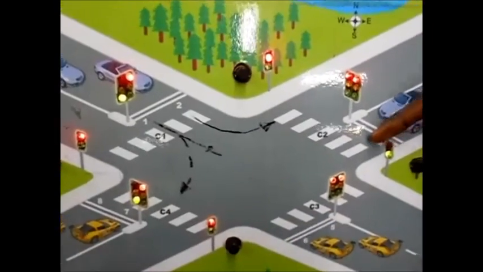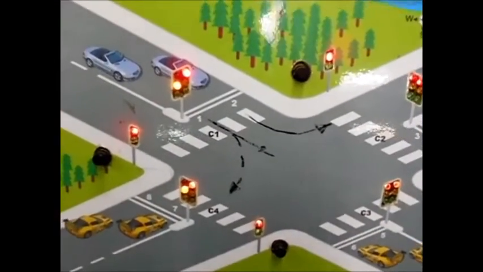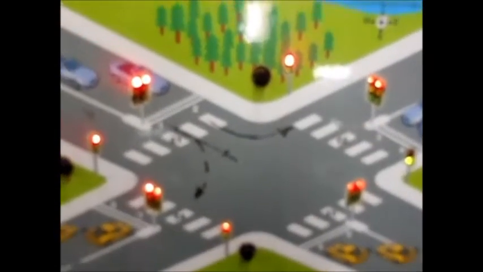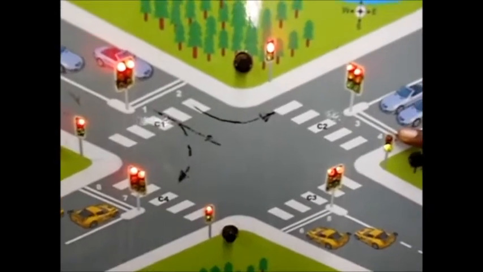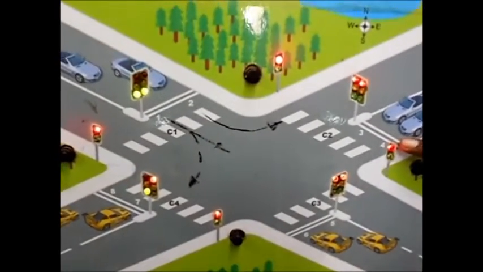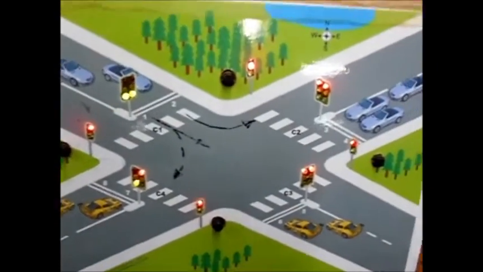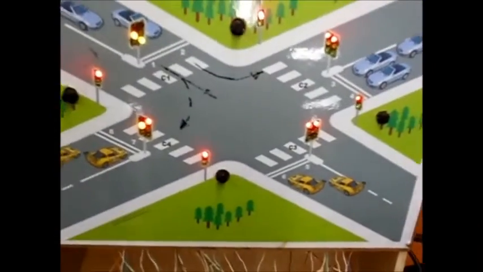As you can see, now the crossing is available for C2 and C3. After 10 seconds, the pedestrian crossing will turn red and the normal daytime operation resumes. Now we show S3 and S4. Now for S3.